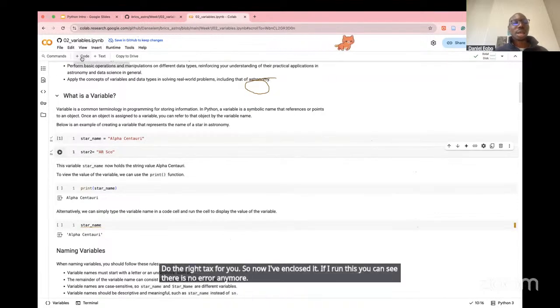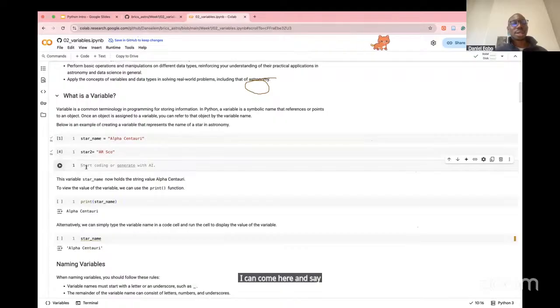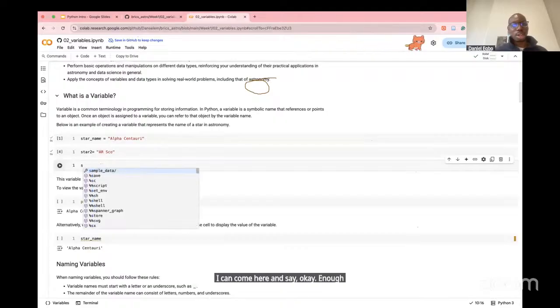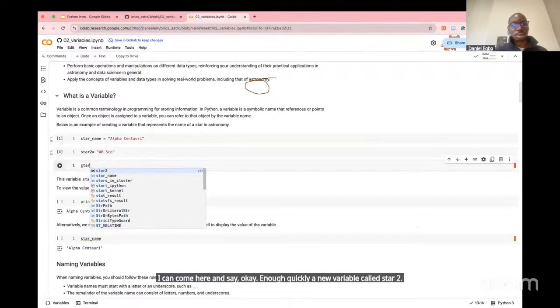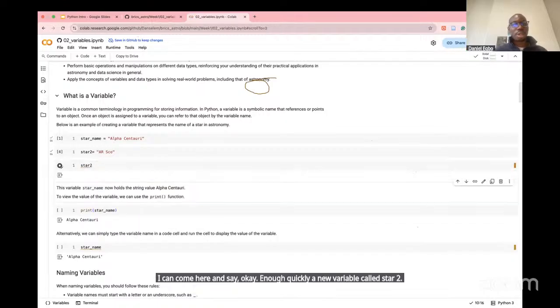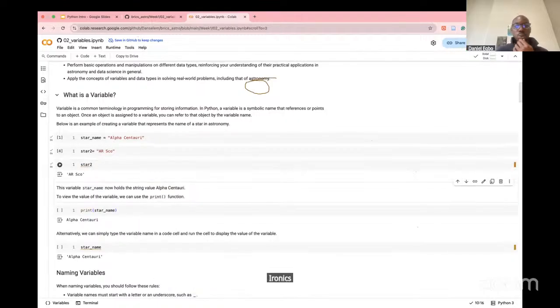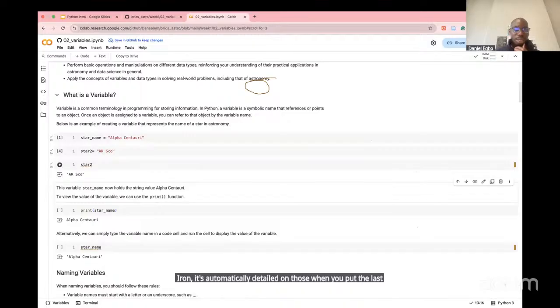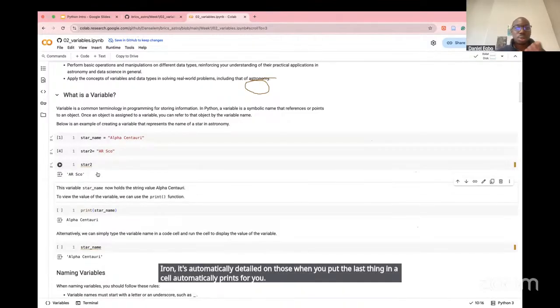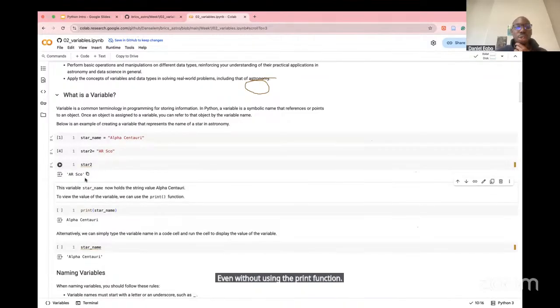I can come here and say, okay, I now have created a new variable called star2. I run it. Automatically, in Jupyter notebooks, when you put the last thing in a cell, it automatically prints for you, even without using the print function.